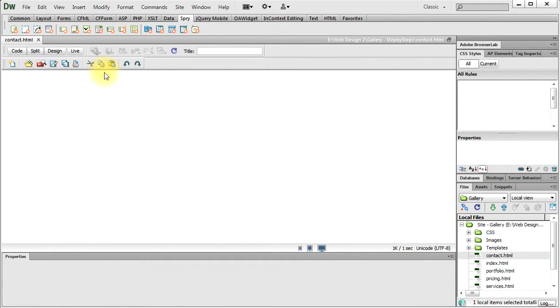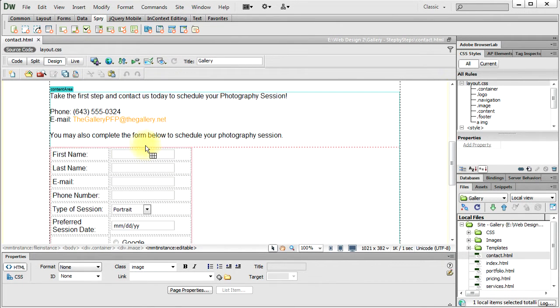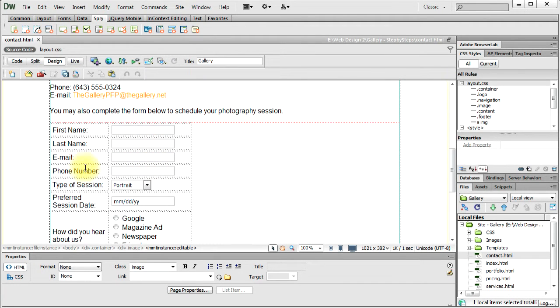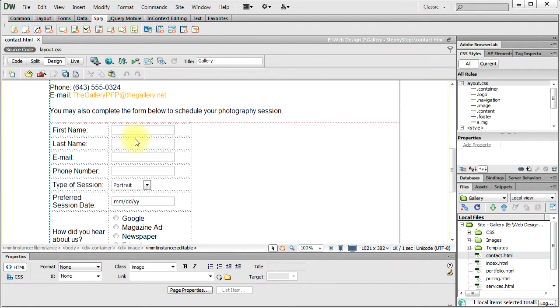In Chapter 4, we learned how to create a basic form. But if somebody forgets to fill in a field, they would not get an error message. Spry validation will give people error messages if they don't fill out the form correctly. So we're going to modify this form a little bit.